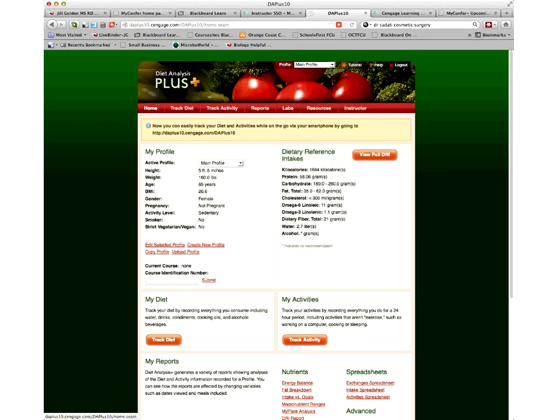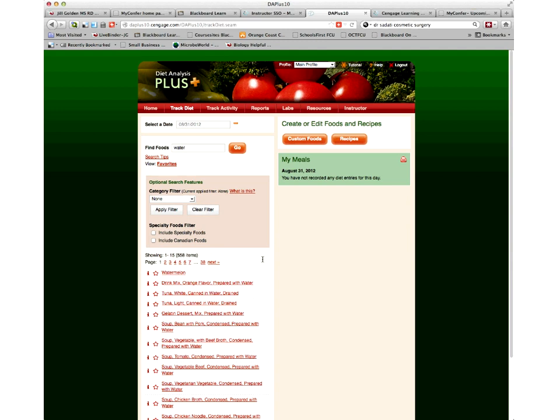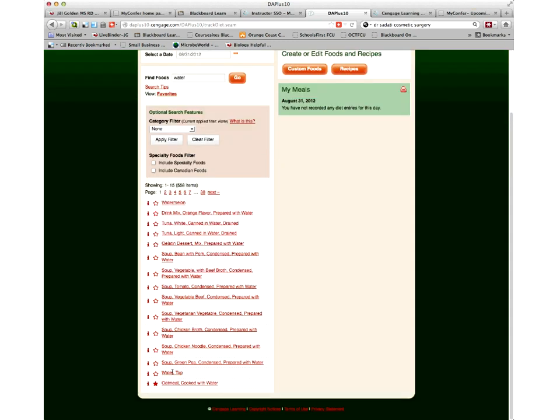How do you, where do you enter all the water that you drink? If you're drinking water? Yes, and you should enter your water, and you do it exactly the same way. So you just put in water, like that, and you just enter that. And you can see it usually shows up. Let's see. Here it is, water tap, right here.